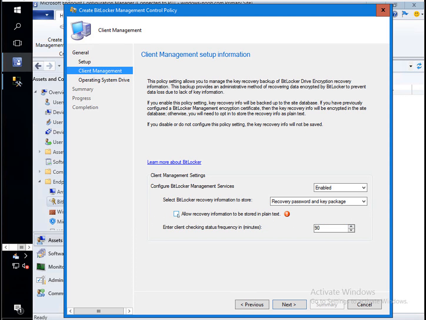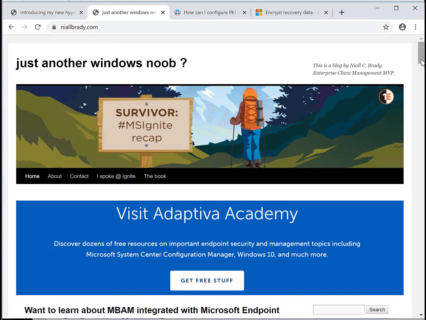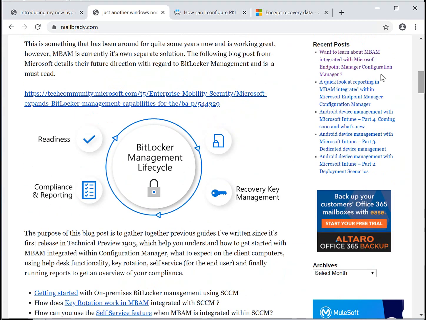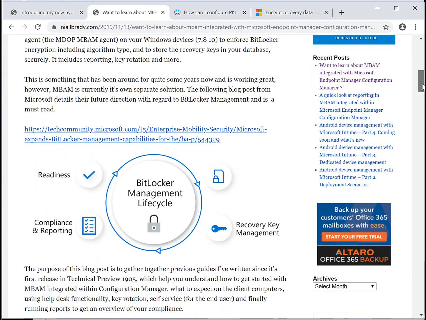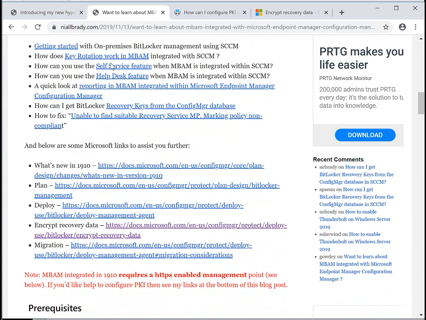So what is the BitLocker Management Certificate all about? Well, if you go to niallbrady.com, which I've done for you, and you select the following link, "Want to learn about MBAM integrated with Microsoft Endpoint Manager Configuration Manager," click on that. And that link will give you a bunch of guides which I've written, which are these ones here. Please look at them all. It explains how to do key rotation, self-service, and so on. But underneath you've got what's new in 1910, and that's the version we've just installed or upgraded to, and how to plan and deploy your BitLocker management.